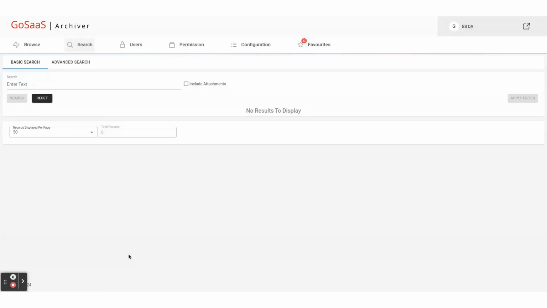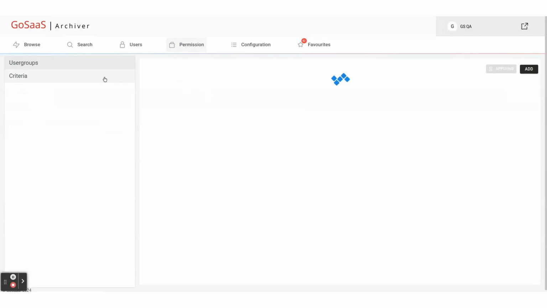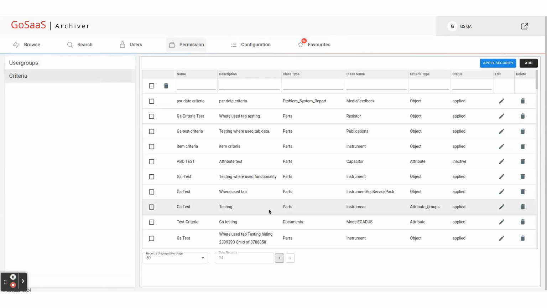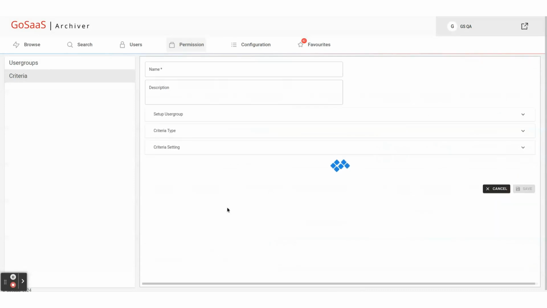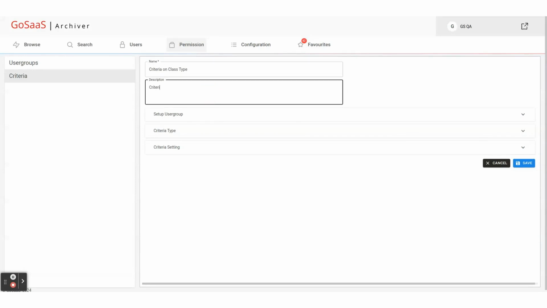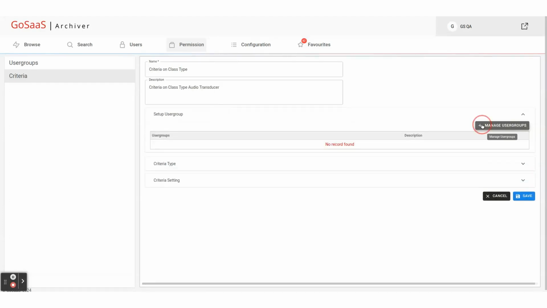GoArchiver has robust user access controls which are administered through a criteria-based system. These criteria can be set up through the Permissions tab. Here we see the process for setting up these criteria. We then select the user groups on which this criteria will be applied. With this criteria, we are looking to impose an attribute restriction. We specify a name for this criteria in order to distinguish it, and then provide an appropriate description. This criteria is then assigned to a user group so that it is applied to all users.